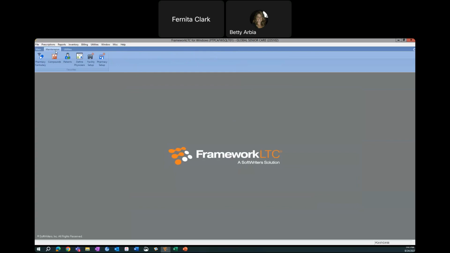On your maintenance tab, the only things that you would possibly use on here is your pharmacy formulary. This is one of them. So you will now be able to add your own drugs, your own NDCs, into Framework. So you will add that, and you will be able to add your pricing as well. So you will get some hands-on training, or they will show you how you can actually do that.